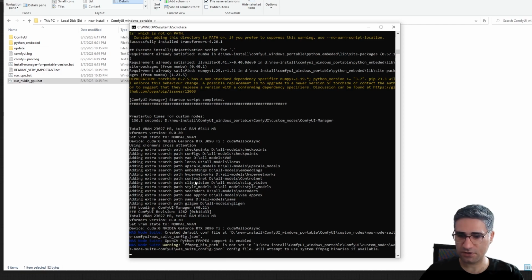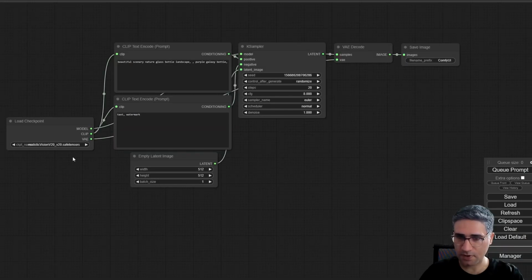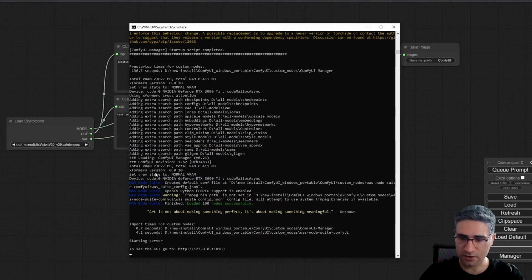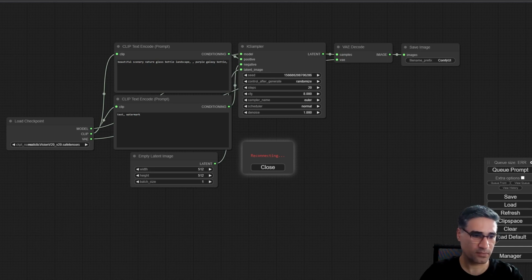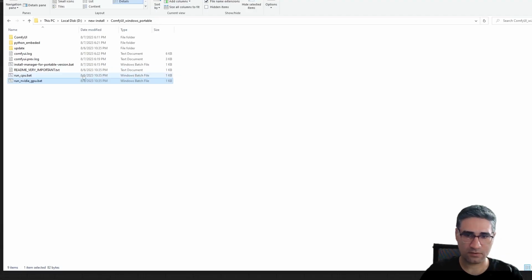Okay, the installation is finished, and you can see here that the WAS node suite created the default config file and finished, loading 190 nodes successfully. Okay, so just before, because I want to make sure one more time, I'm going to close the ComfyUI and run it again.